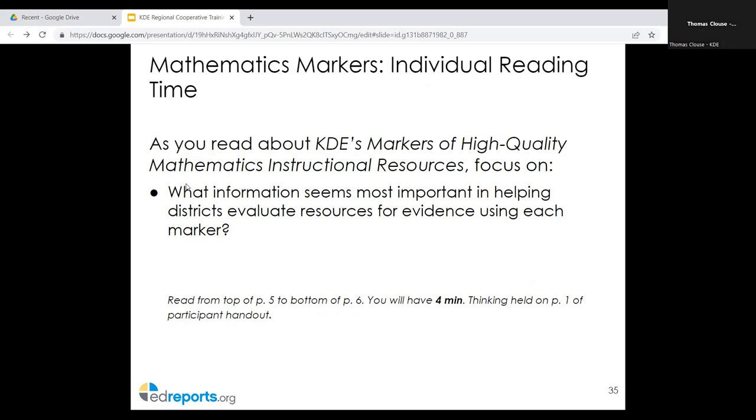And just so you know, it seems like a couple people are having an issue accessing the participant handout, but if you use the participant folder or link, you should be able to access the handout through that link as well.